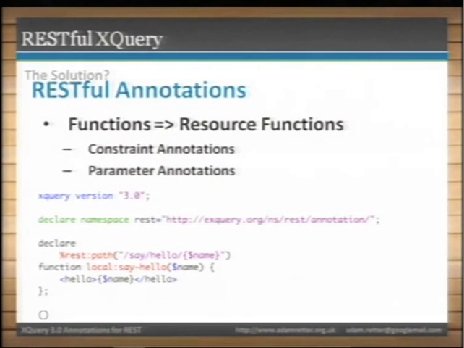So what do these things look like? You take your existing function, and you can apply a URI to it. I have two sorts of annotations. I have constraint annotations, which filter down the request and what applies to your function. And I have parameter annotations, so you want to extract things from URIs, or you want to extract things from the query string. And what I've done here is said that functions that have these annotations are called resource functions.